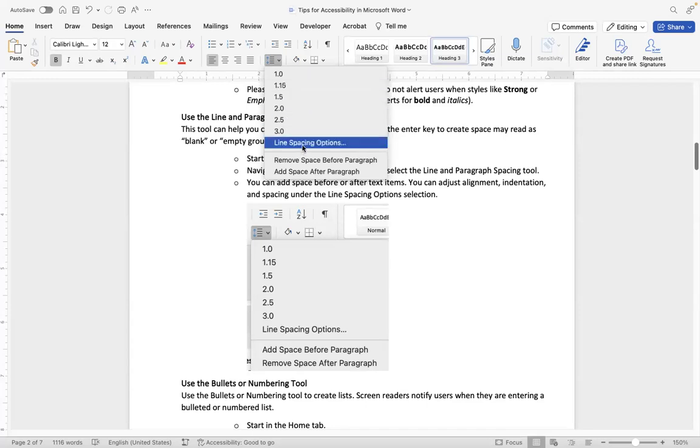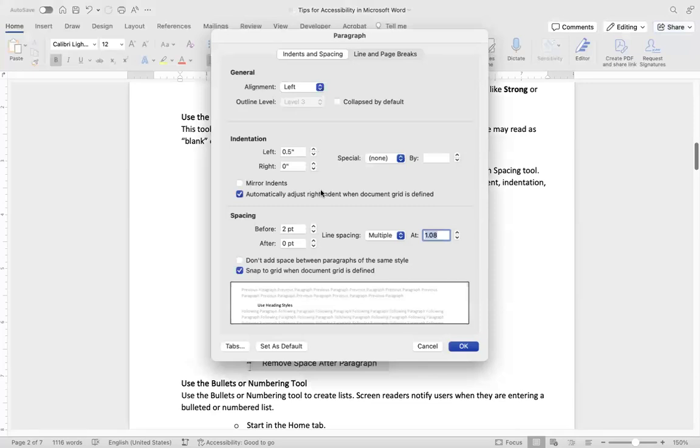What I'm going to go down to is there is an option for remove space before paragraph, add space after paragraph. This is such a handy tool if you have a heading and you want to organize your document so there's a space between your heading and the paragraph information. Also, you can select line spacing options, and you can go into the pop-up paragraph menu, and some of the elements here are general, including how you align your document, whether you want it left justified, right justified, your indents of the document, and then spacing.